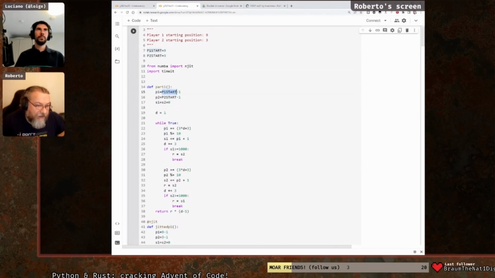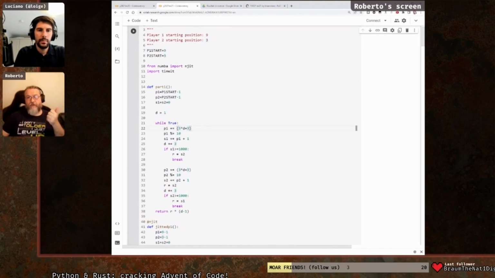So I start at the player start -1 because of this. Player 2 start -1. The scores are both 0. And the die is on 1 because it starts on 1. Then while true, so while I'm playing, I will break if somebody wins. Okay, I go on and I say, player 1 goes on 3 times the die +3, because if you sum 1, 2, and 3, that is where you go. It goes 6. If you are on 4 and you sum 4, 5, and 6, it is 3 times 4 +3, and so on.